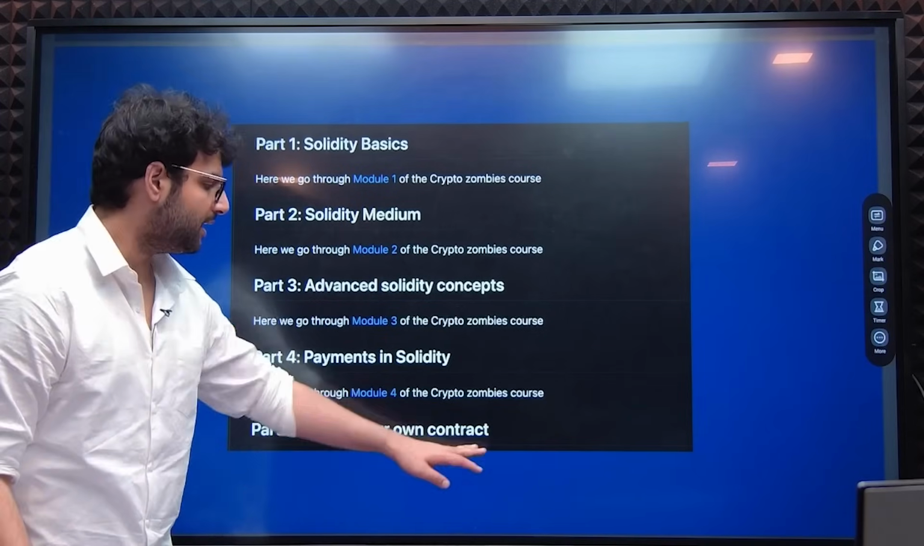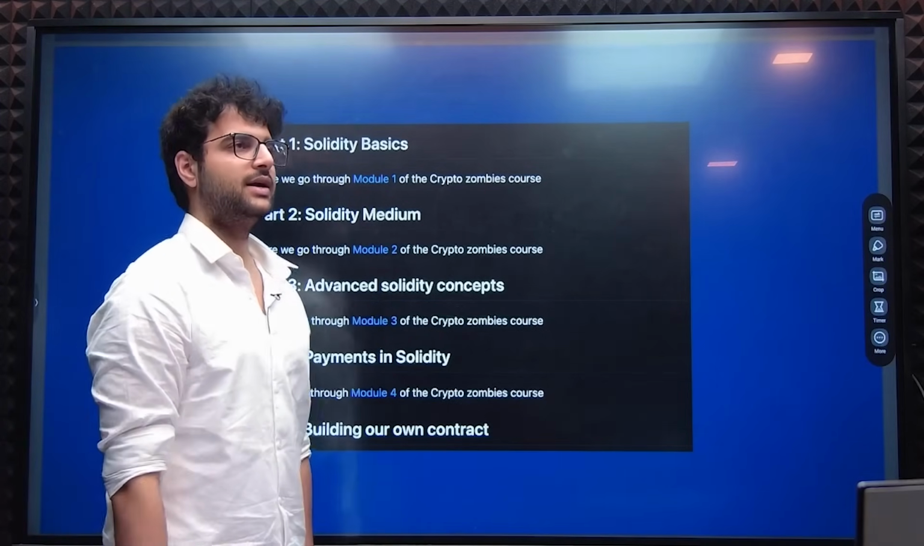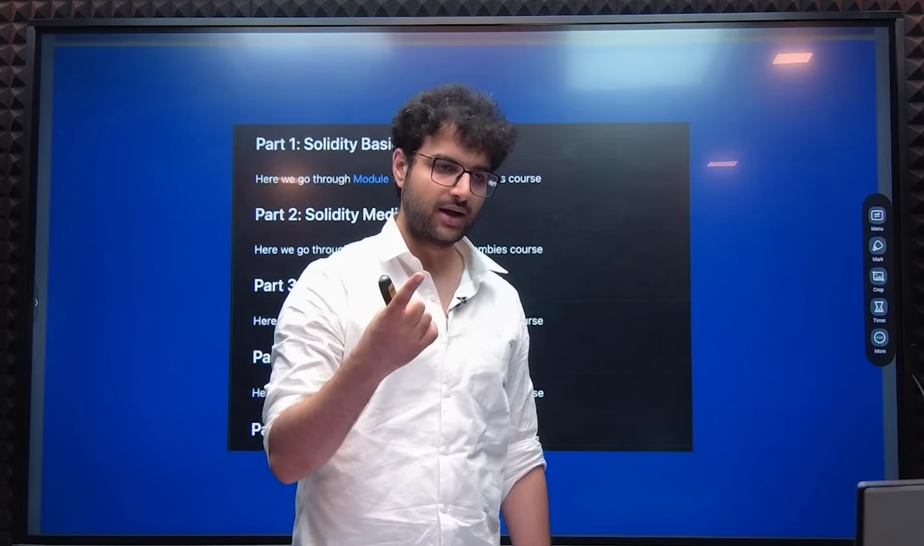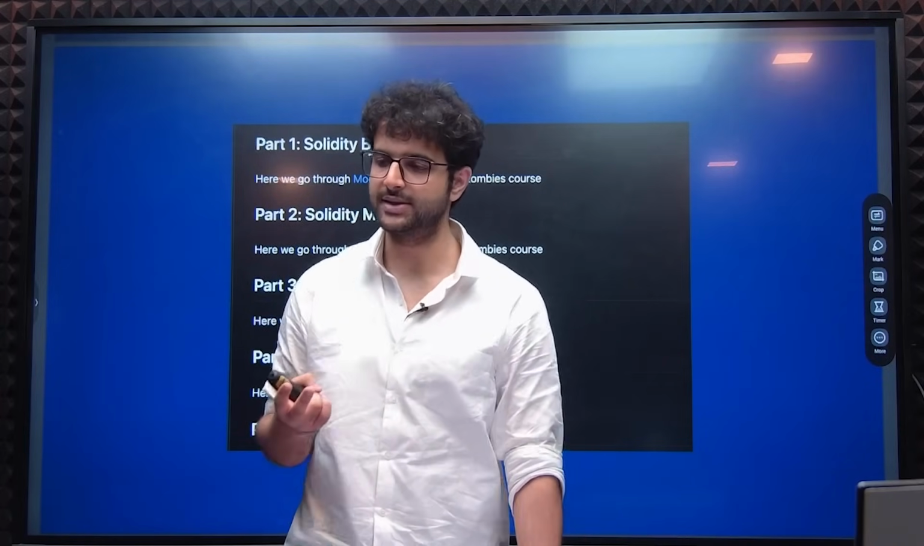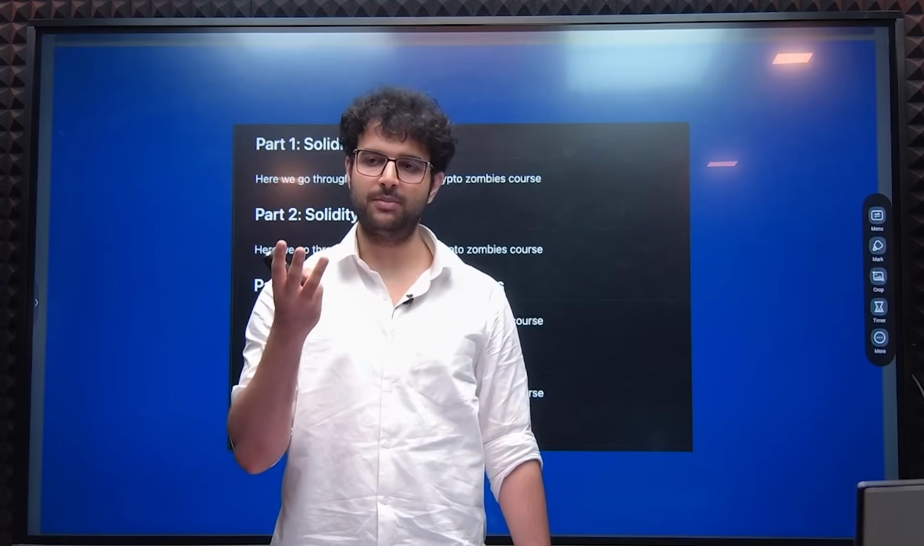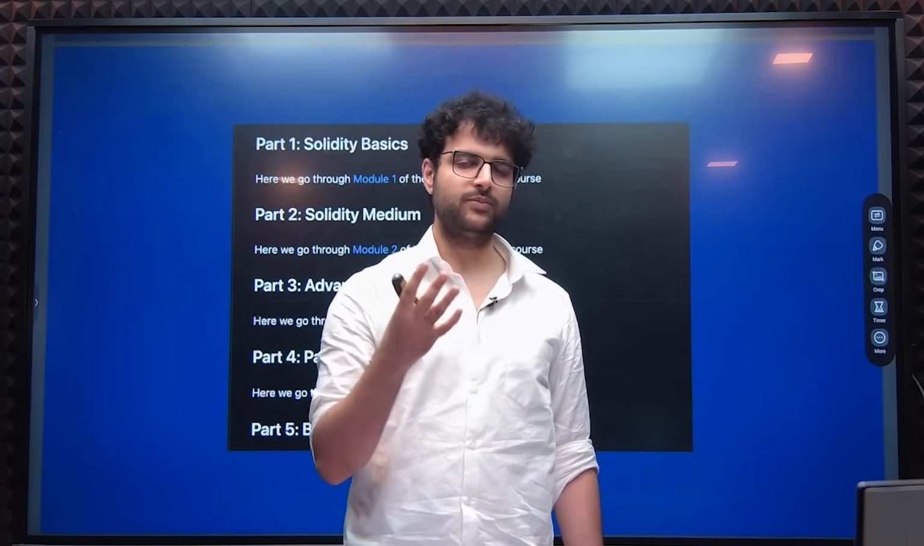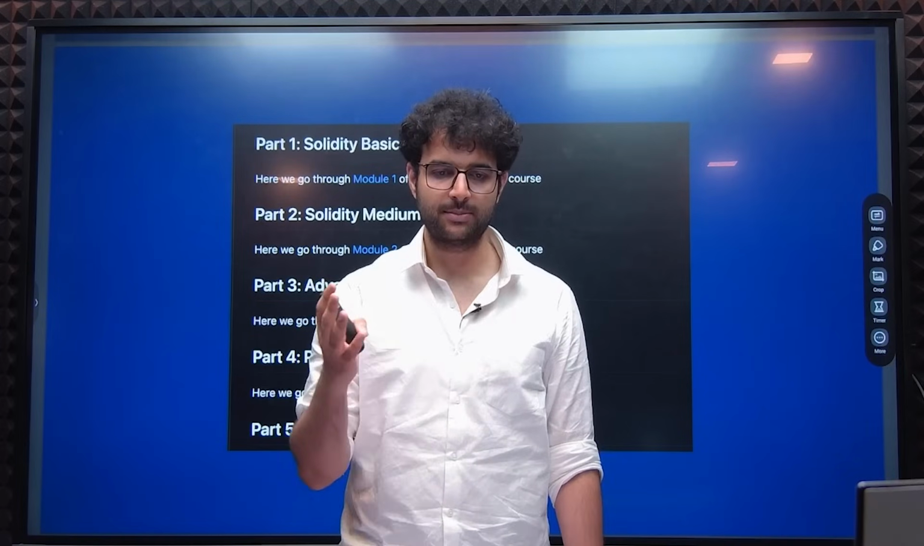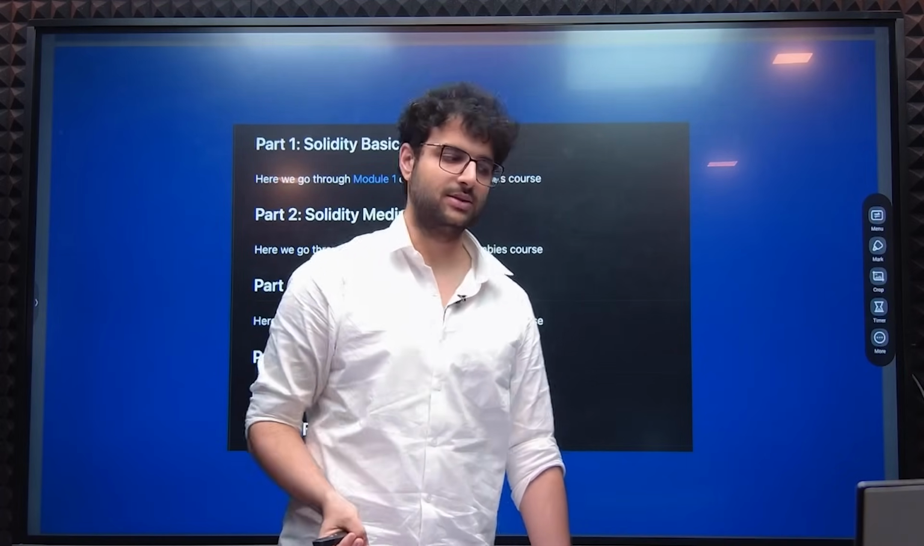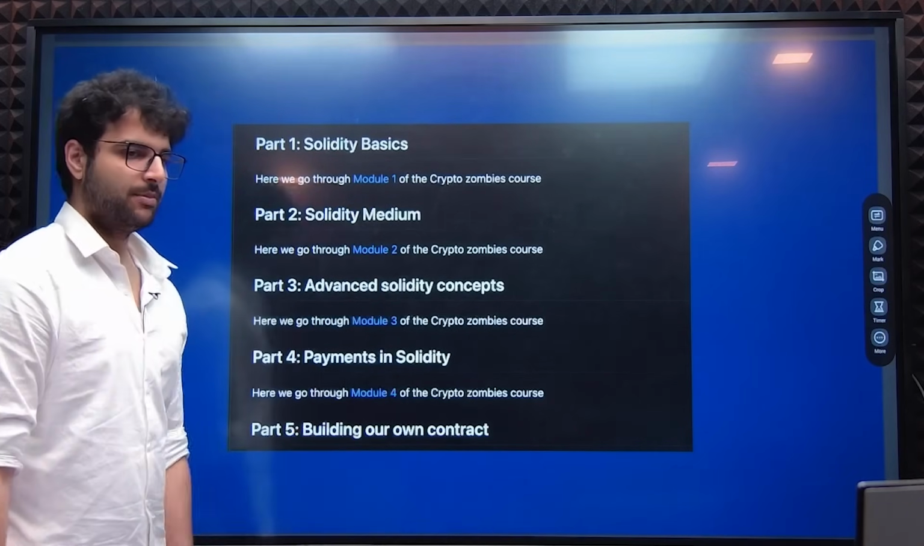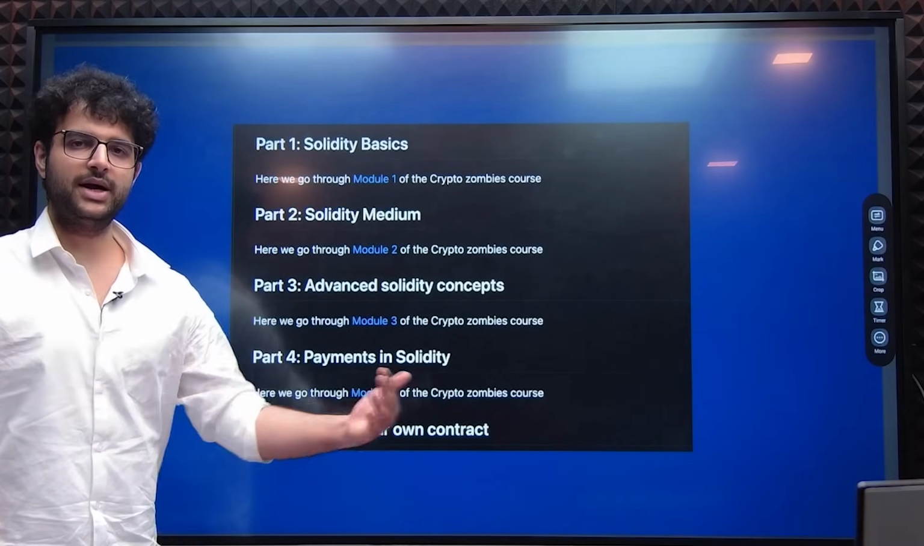The 5th part, building our own contract, is the most interesting bit, where you're going to understand how you deploy your own contract, how you can accept payments from other people, how you can create front ends for it, and deploy your own centralized backend which listens on the contract. That's what I would call a practical implementation of what we've learned.